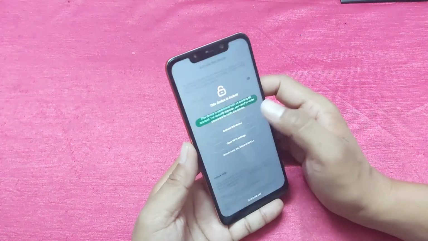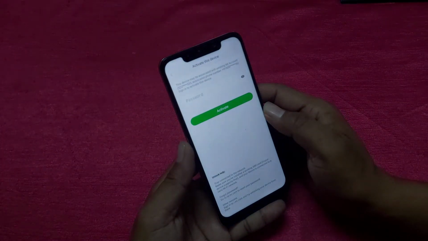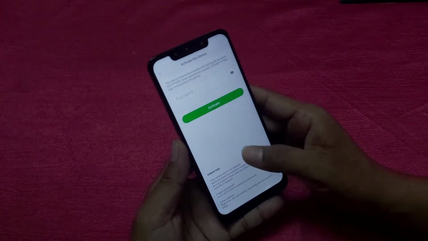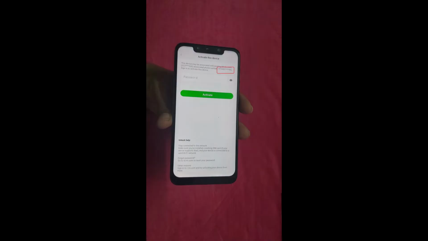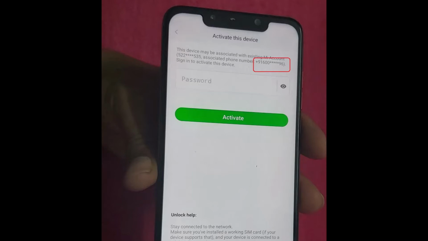And then press activate the device. You can see here, guys, password is required. You can see here, guys, at the top corner of the smartphone, this is the mobile number to get the verification code.